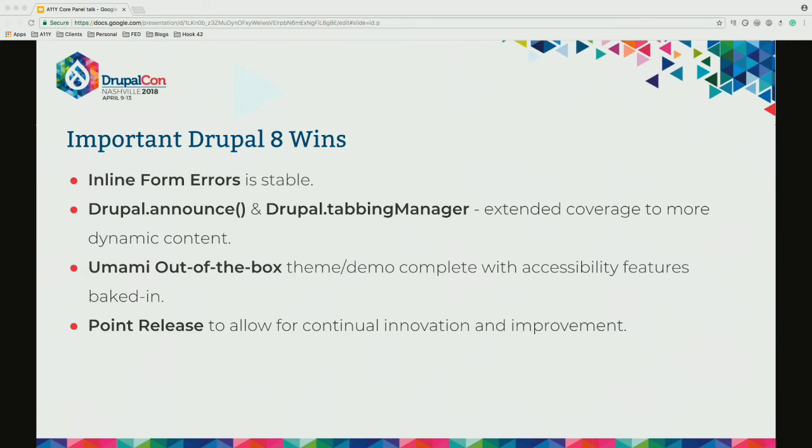Umami out of the box is a theme in Drupal 8. This is not quite out yet. It's still in experimental mode. But this is a great example of an accessible theme out there. It's got some great accessibility for landmarks, headings, link structures, and some enhancements are in the pipeline. But I'll go over some of these enhancements in a few minutes.